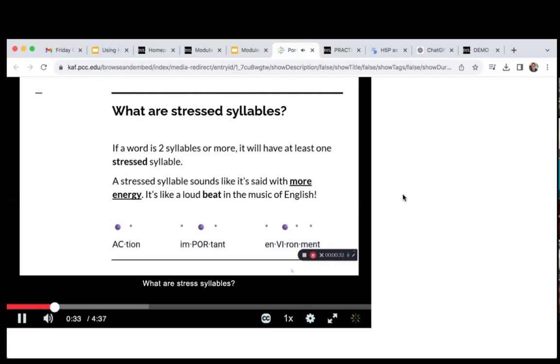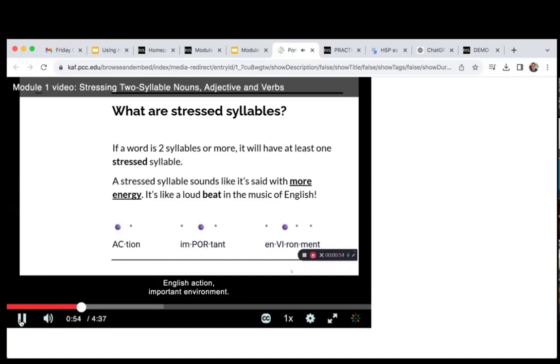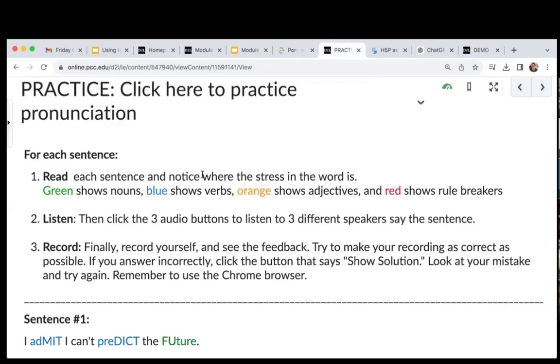What are stress syllables? If a word is 2 syllables or more, it will have at least 1 stress syllable. A stress syllable sounds like it's said with more energy. It's like a loud beat in the music of English. Action, important, environment.